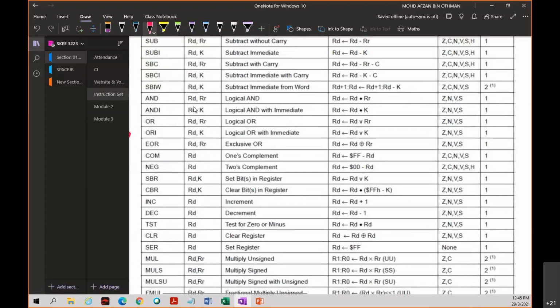So this ORI is telling you that you are going to do a logical OR with an immediate value. This is the syntax: ORI Rd, K, in which Rd is your destination register while K is your immediate value. This is what we call the operation: Rd does a logical OR with K and puts the result into Rd. So we go back.